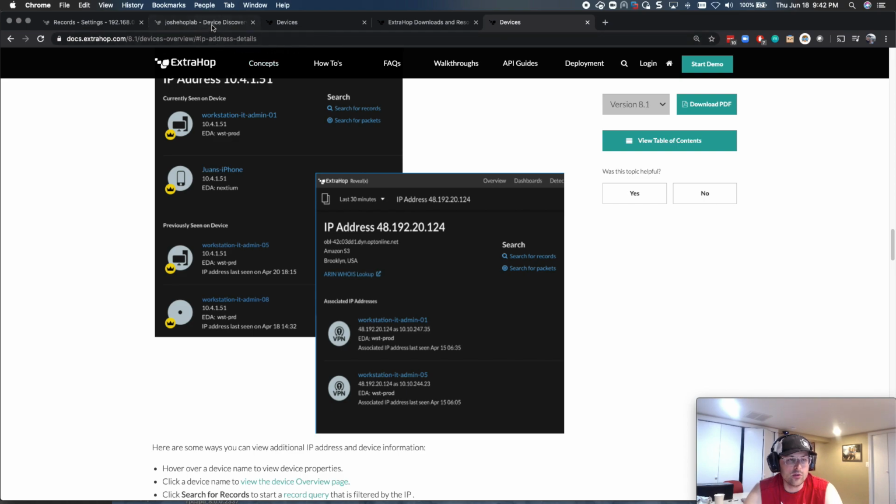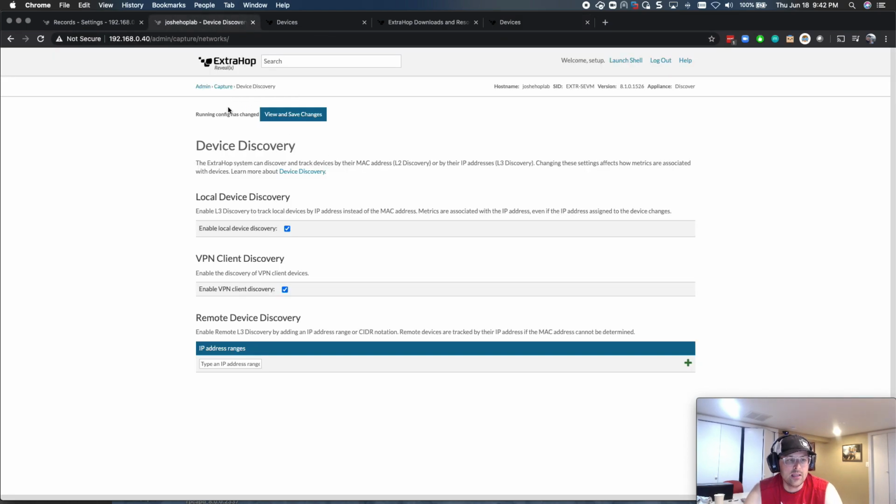Now, one of the things I do know that you have to do to get this set up is you go into admin capture device discovery. You have to actually enable VPN client discovery. I was reading on that. So if you want to use that and you're going to start messing with it, make sure that box is checked because otherwise it probably won't work. You have to have the feed to where you can see the inside and outside of your VPN as well as have VPN client discovery set up.